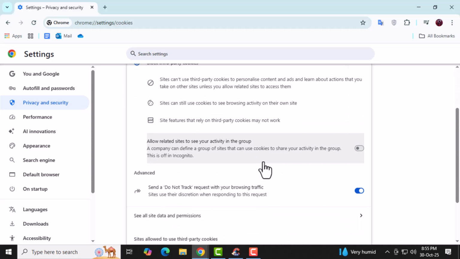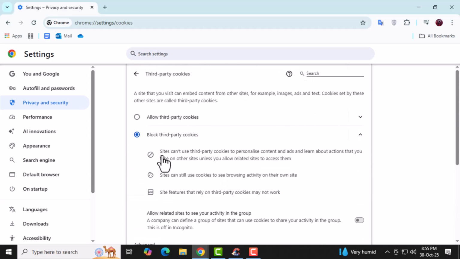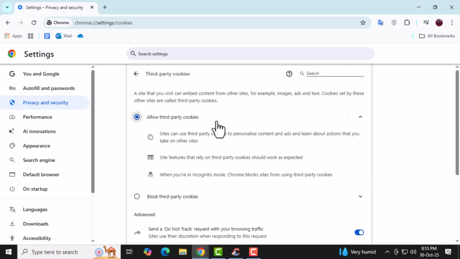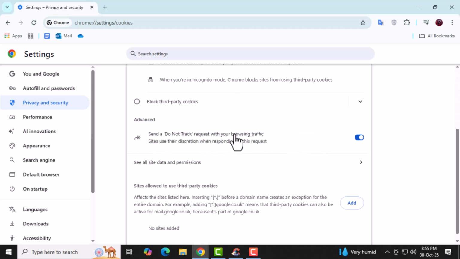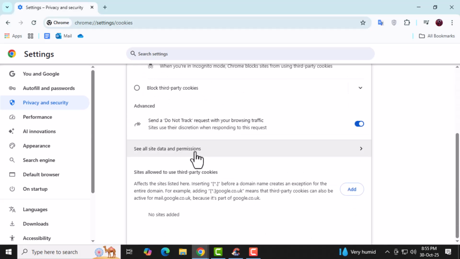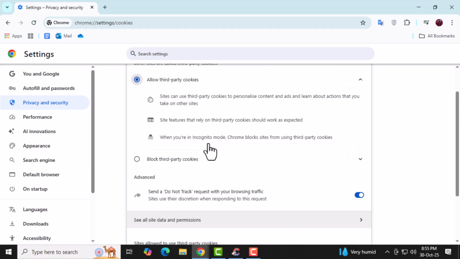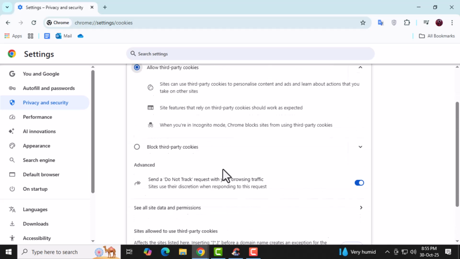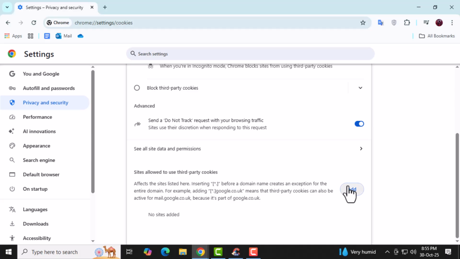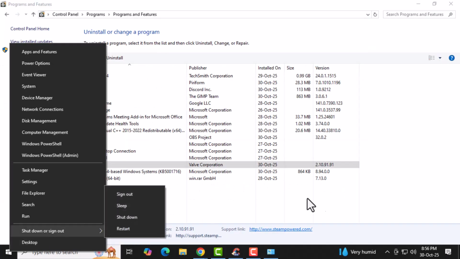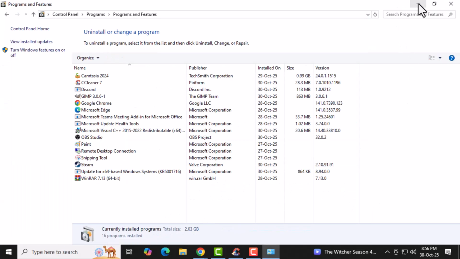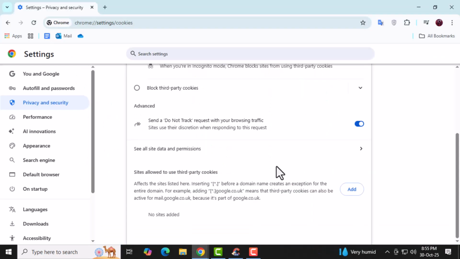Step 3. Select Allow All Cookies to ensure websites can store necessary data, including login credentials, while still enabling general cleaning. Step 4. If you experience persistent login issues, scroll down to Sites That Can Always Use Cookies. Step 5. Add the specific websites you use regularly to this list. This ensures cookies for those sites are preserved, keeping you logged in while CCleaner removes unnecessary data elsewhere.